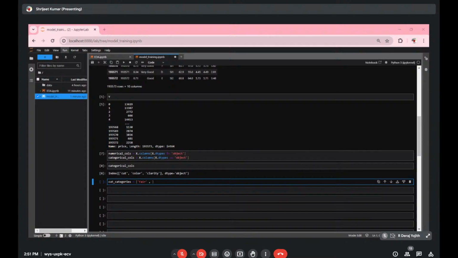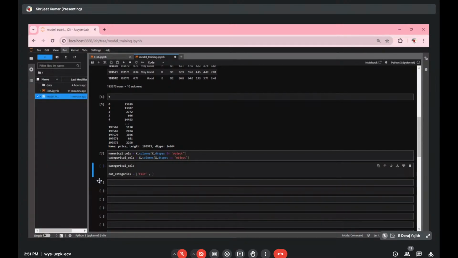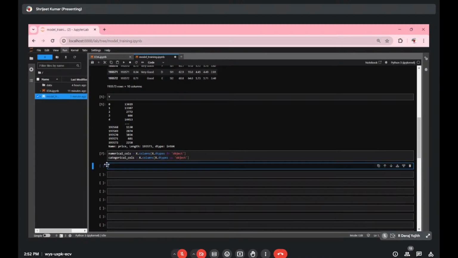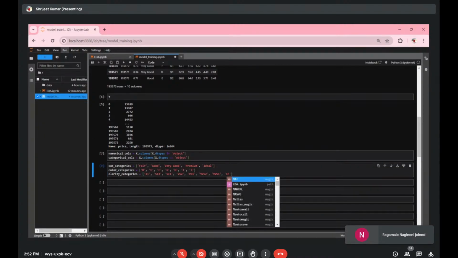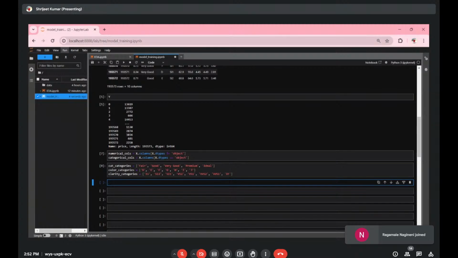Yeah, this is the order we have. Like for the cut categories, we have fair, the best, and then good, then very good, then premium. Sorry, fair is the least one, then good, very good, then premium, and then ideal. Similarly, these are also the order in which I want. Okay, so I put it in the order. You can write it now.